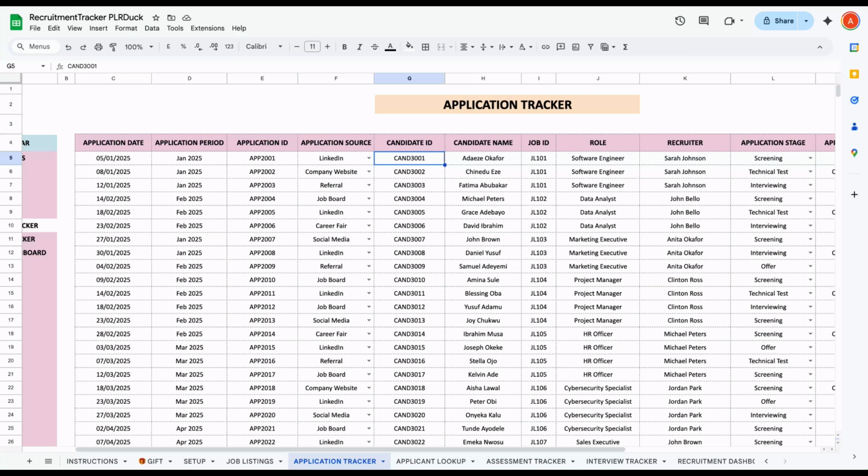Then we have the candidate ID. Now the application ID we'll have, and here we have the candidate ID. For each and every candidate, we'll have a unique ID. So what is the difference between the application ID and the candidate ID? We'll first understand.